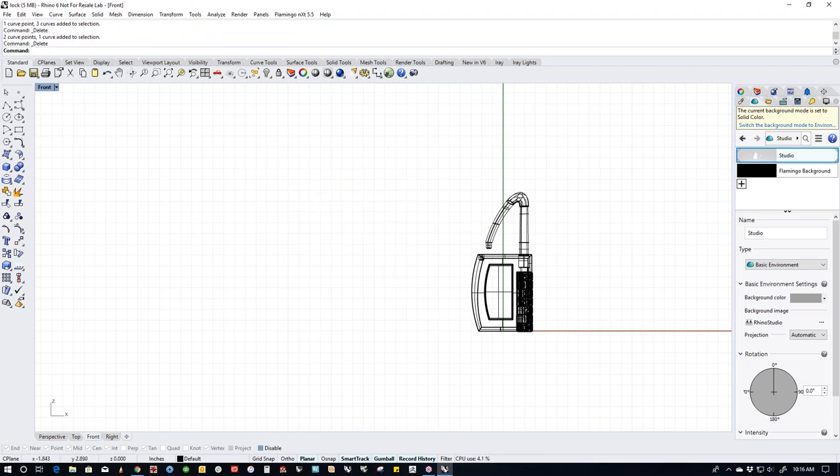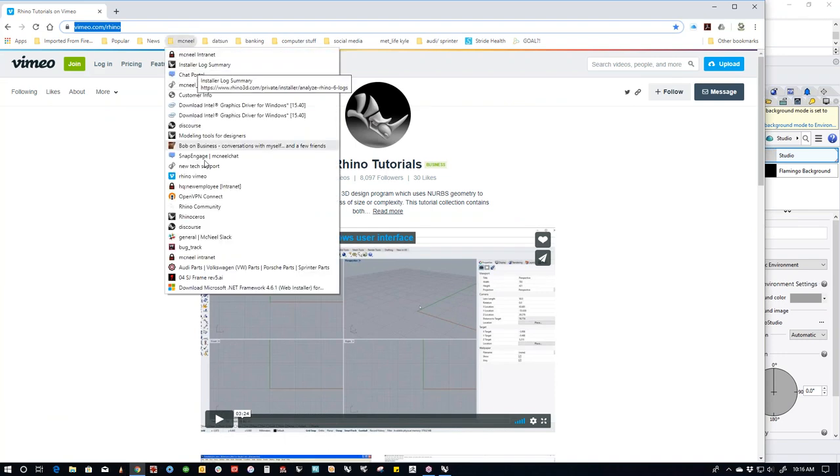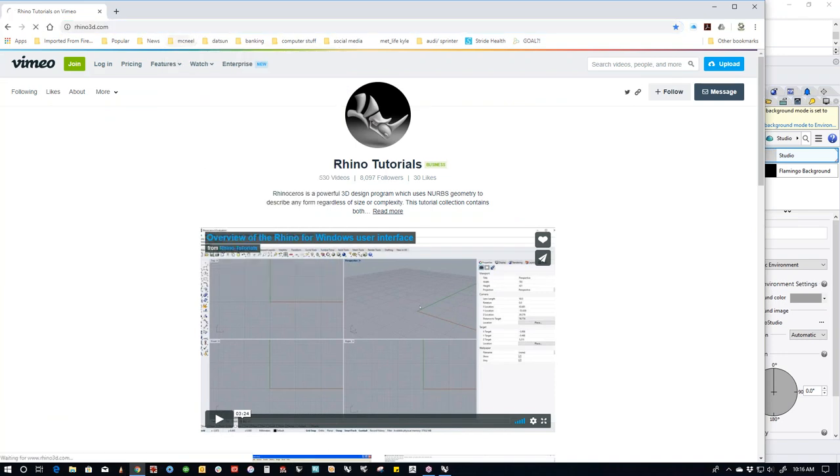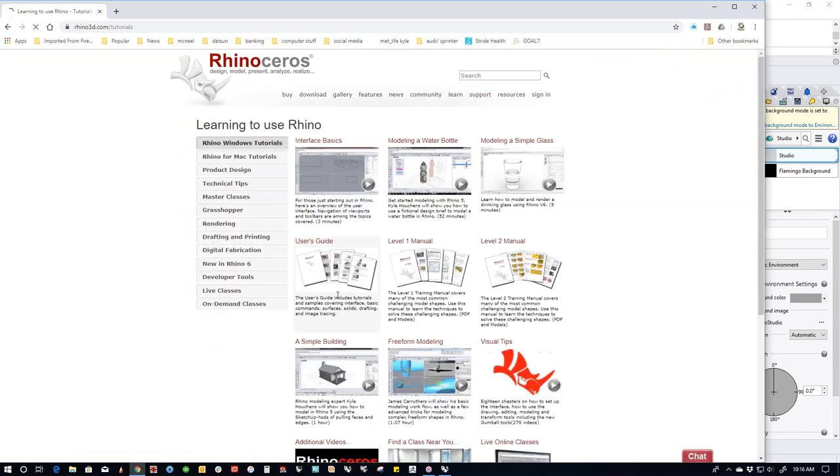Otherwise we'd be here for another hour. So in the level two class that we take, there's a long chapter, some say long boring chapter, on this, and you can go through this manual for free if you want. If you go to rhino3d.com, learn, the level one and level two manuals are here. They are free. So you can go through that. There's a whole chapter about degree and stuff like that.